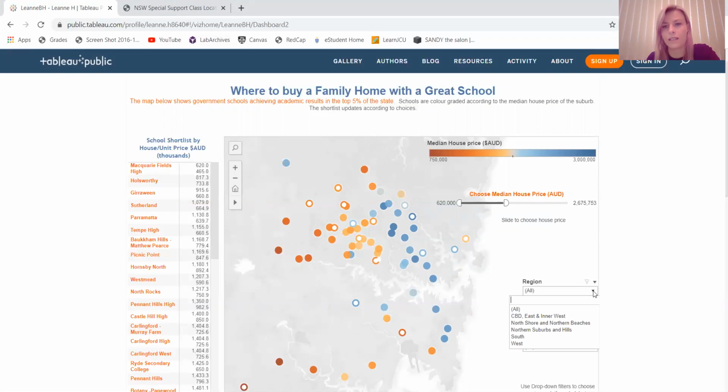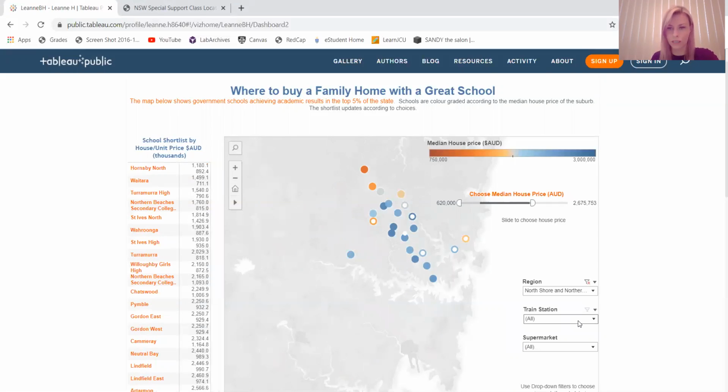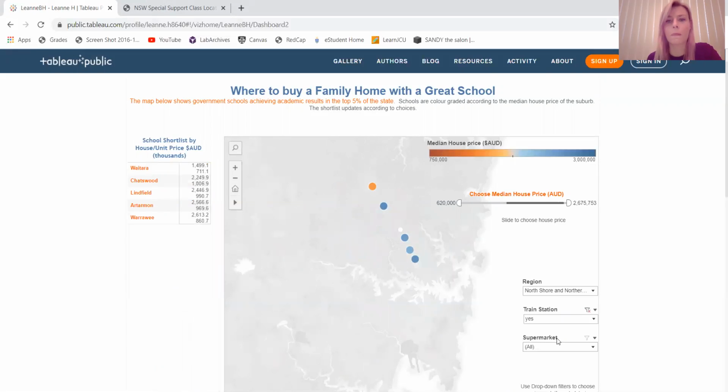And perhaps I've decided that, look, I just want to live, let's say, in the north. Northern suburbs, North Shore and Northern Beaches I've just chosen. Okay. Maybe I don't want to own a car. I really just want to use the train. So I only want places that have a train station. So now I've decreased my options to a certain region, to those that have particular amenities like the train station, and my maximum house price here is 2.6 million.